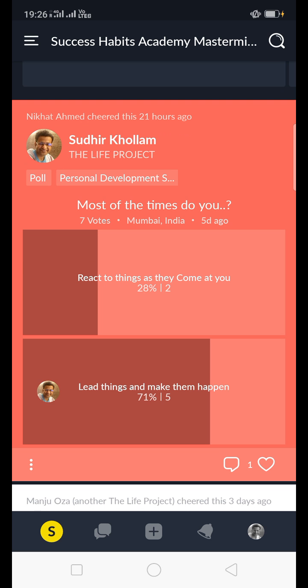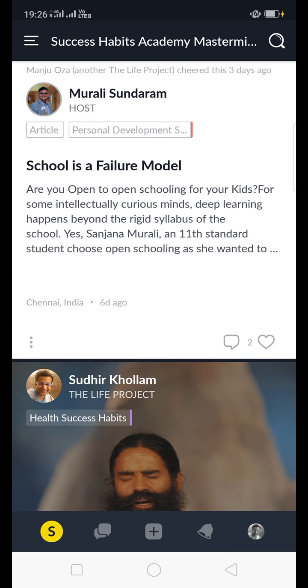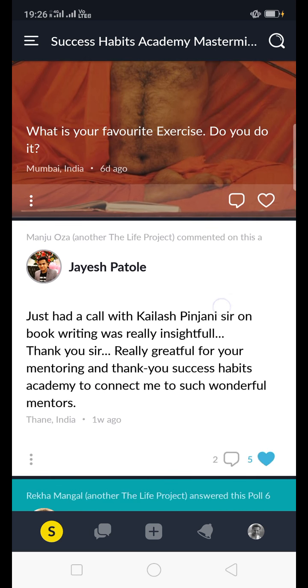This is a poll kind of a post, where you just click on the poll, on the vote, and then you vote to that post. So you can also create a voting kind of post.